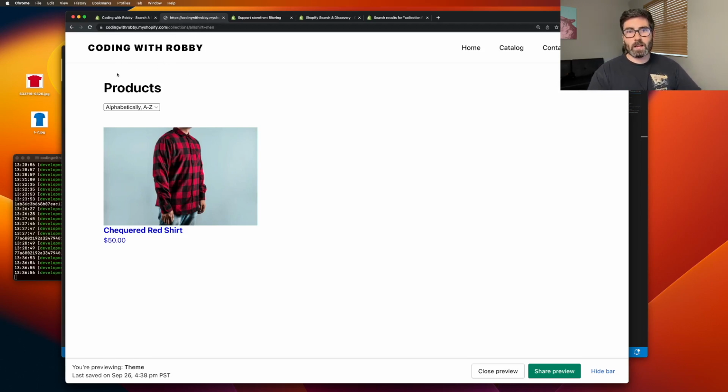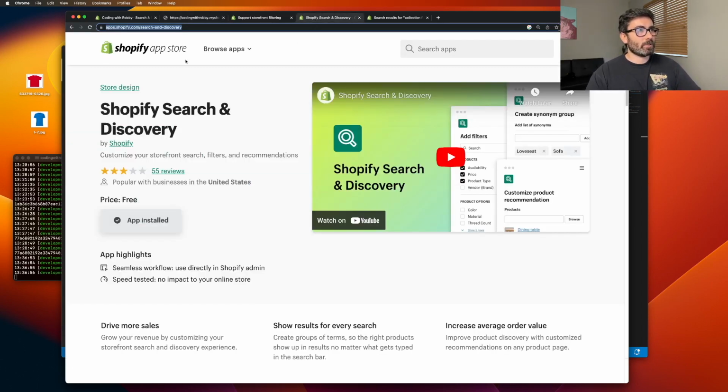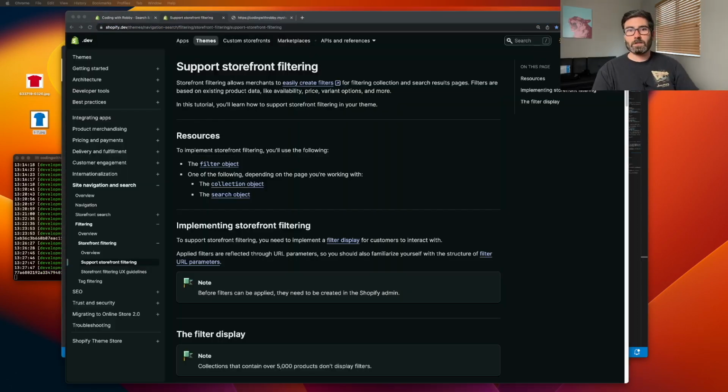They completely reworked filtering as of recently, and it's a whole lot better now. There's a whole new language you can add to the URL where you can do less than, greater than, this, that. It's a lot better. And they added an app that aids with it. We have the Shopify Search and Discovery app, and it's super easy to use. I'm going to show you how to use it right now.